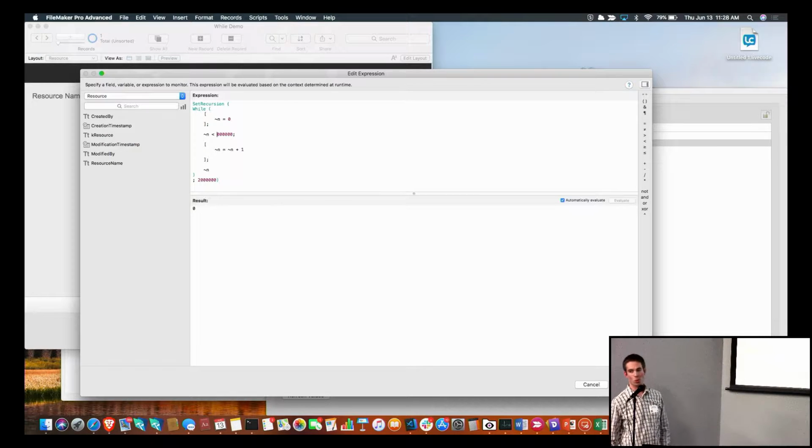Yeah, I put 2, it's working. My FileMaker calculation engine is working to add 1, 2 million times, and there it did it. So I don't know, about 10 seconds for FileMaker to add 1 to a number 2 million times. But you can increase your recursion limit.